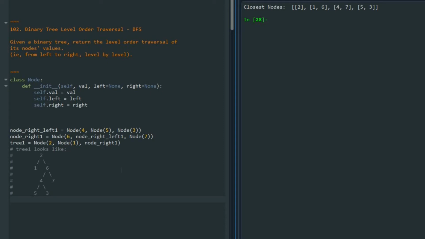Hello, in this video we are going to go over the solution of problem 102, Binary Tree Level Order Traversal, and we are going to use BFS. Imagine that we are given a tree like this one, and we are going to return a list. For example, on the right side you see the result. Each element is going to be the nodes in that level.